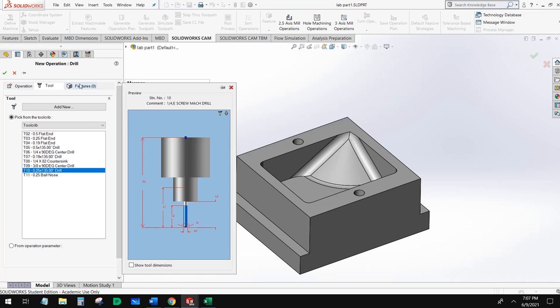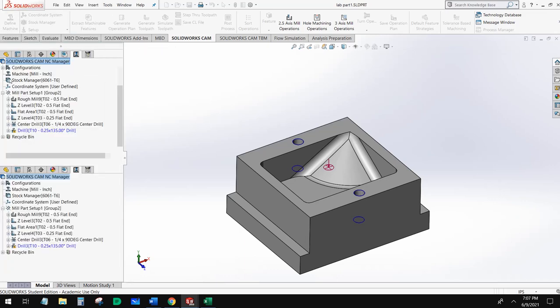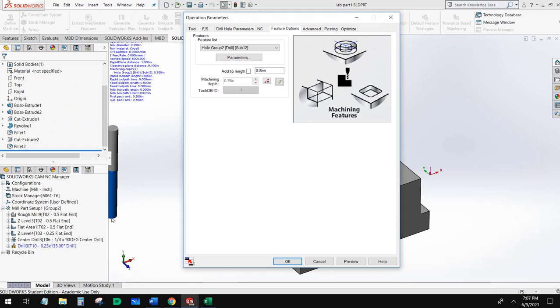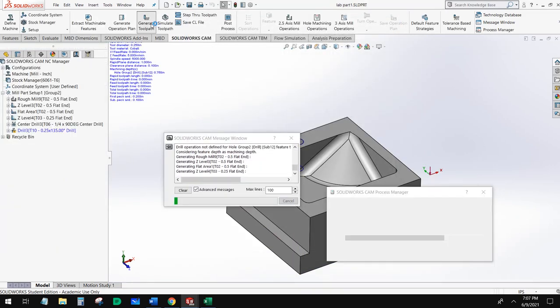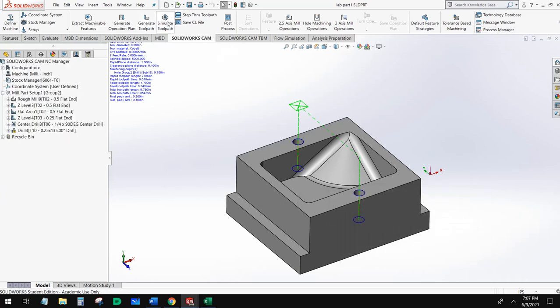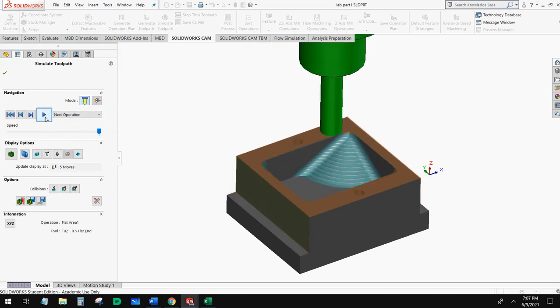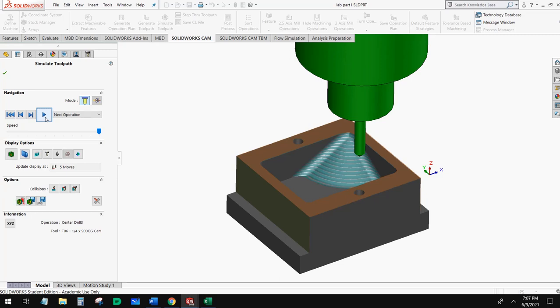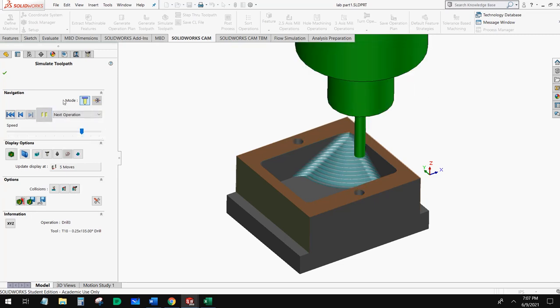We're going to go to features, same hole setup, select OK. It's added in that drill operation, generate toolpath, and we'll go ahead and simulate this. It's got the spots in there. Now it's coming in and drilling those out to the full depth.